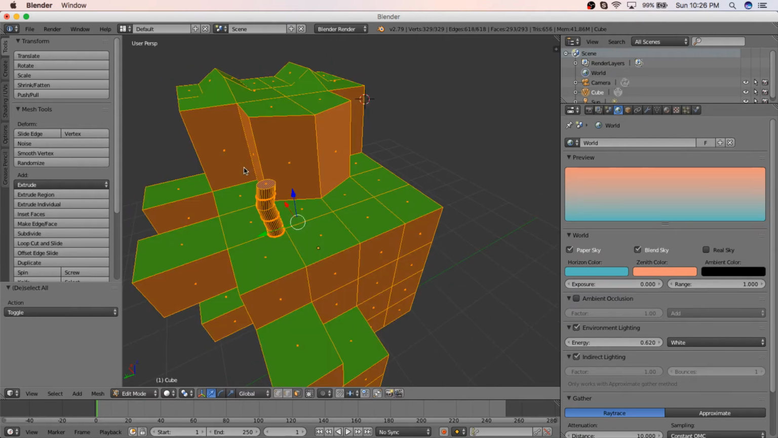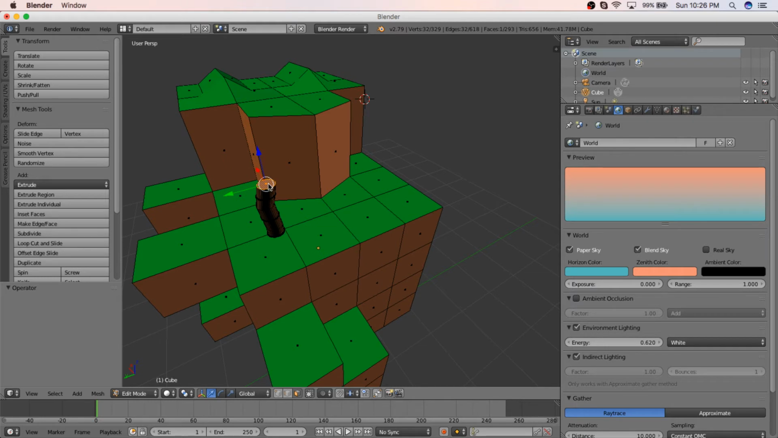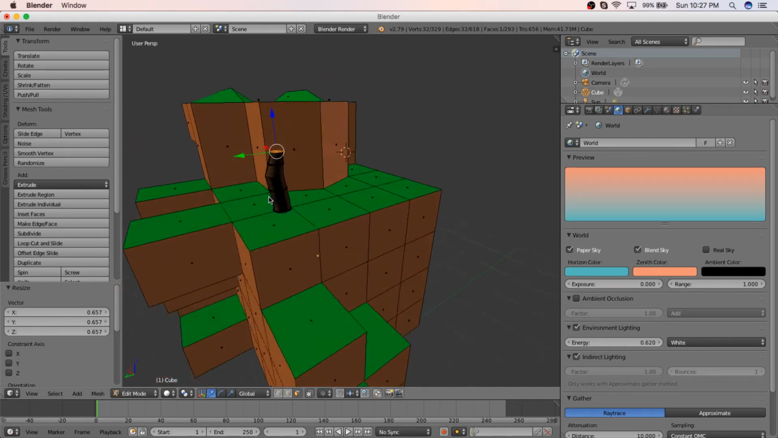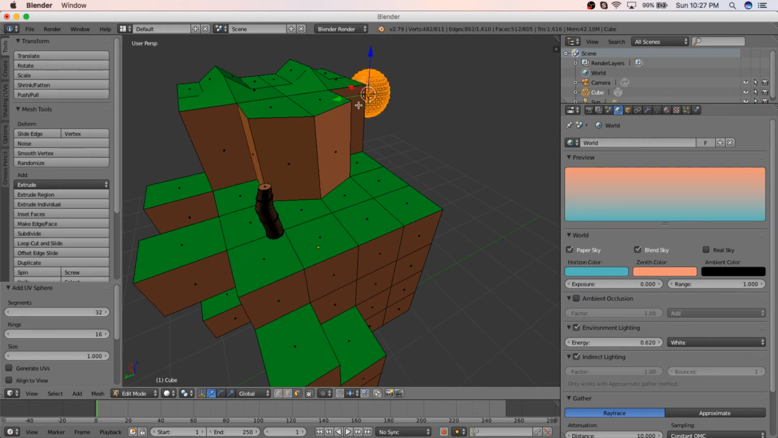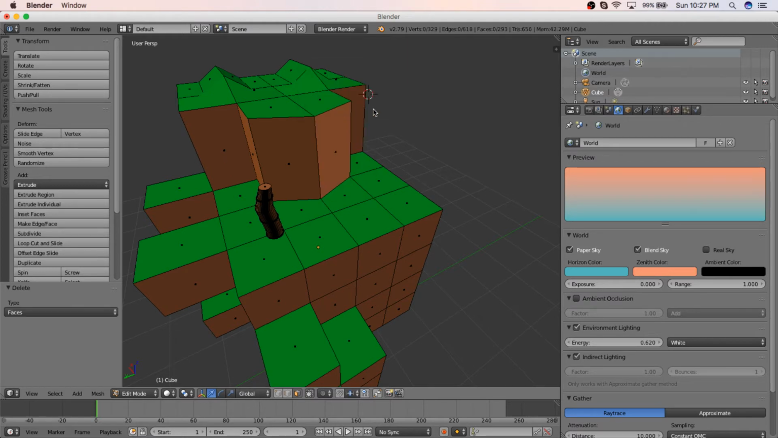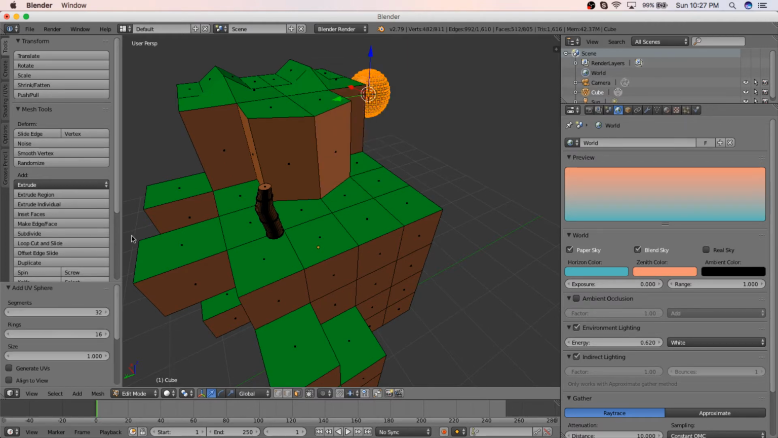Okay, and then I usually like to cinch it off a little bit like that by hitting S. Then I'm going to add some UV spheres. I'm going to get rid of that real quick. Add UV spheres. I usually like to give it less segments.